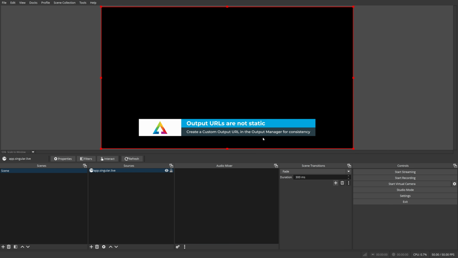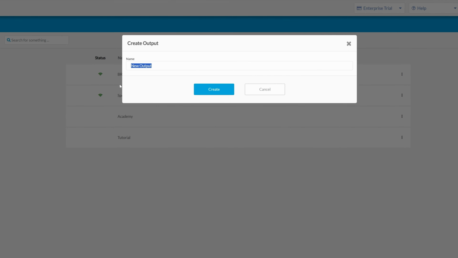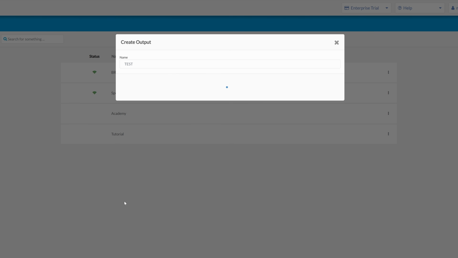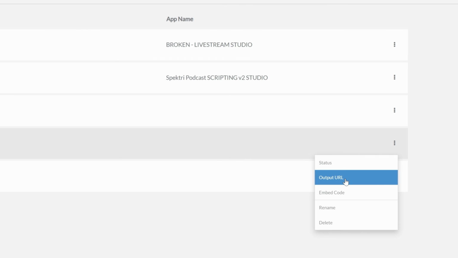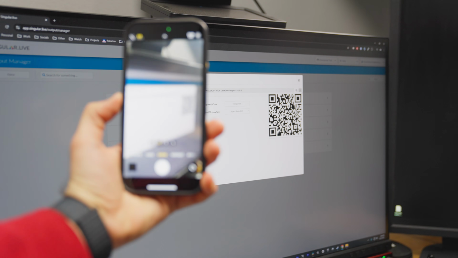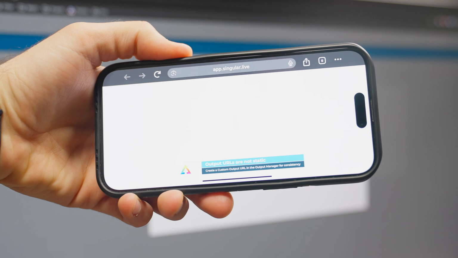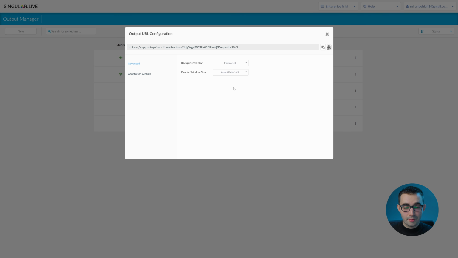Although each control app has its own unique output URL, so if you switch control apps, you'll need to make sure to update the URL in your production software as well. To avoid this process, you can create a custom output in the output manager and then link any control app to it. So the URL stays the same in your production software, avoiding any extra work by you or your production team. You can even hover over it so we can scan it with our phones to get a nice preview. And there's a bunch of other options here which I will get into in future lessons.